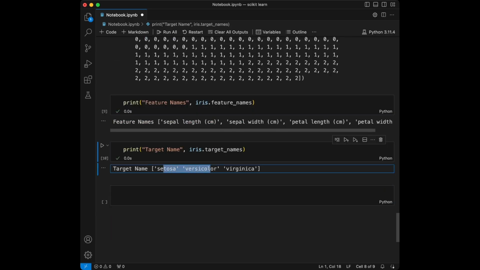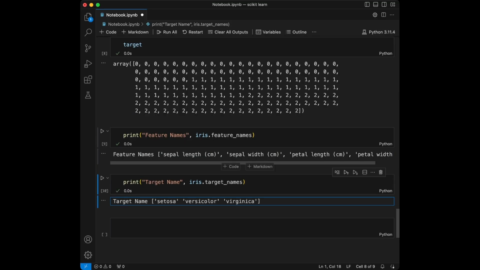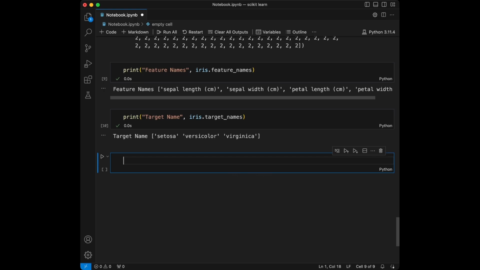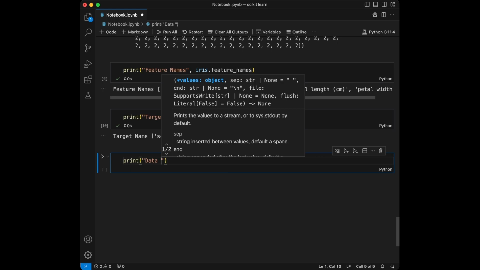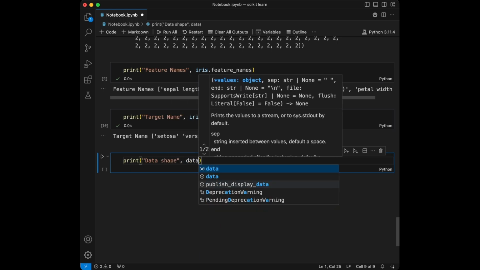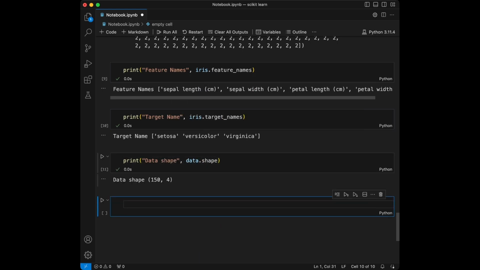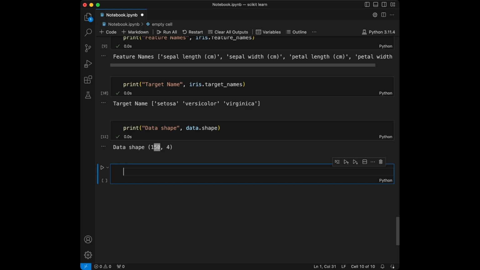I'm not sure what they are, but think of it like, if it's 1, I'm just giving an example, it's versicolor, and if it's 0, it's setosa, and so on. And let's see our data shape. So we will print data.shape. This means that we have 150 rows and 4 columns in our data at the X side.